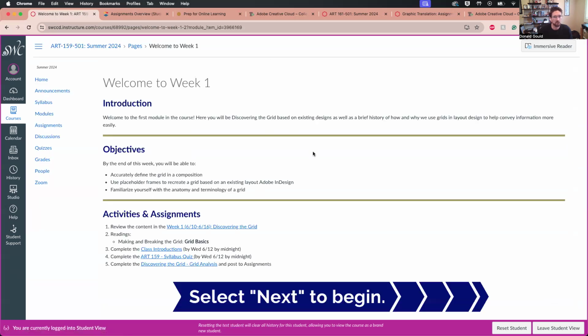And this is how all of the modules are going to look within the course. It will talk about the introduction of what this module is, the objectives of this week, as well as the activities and assignments that are going to be due this week. So for this first week, you are intended to review the content within the week 1 module, which we're looking at now.